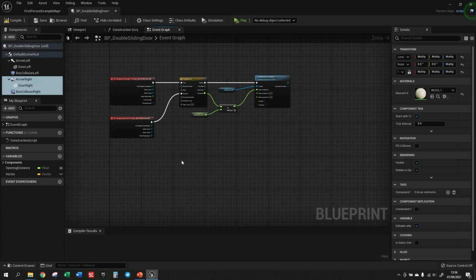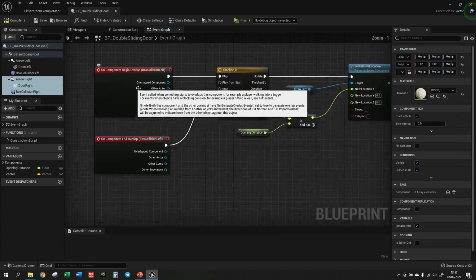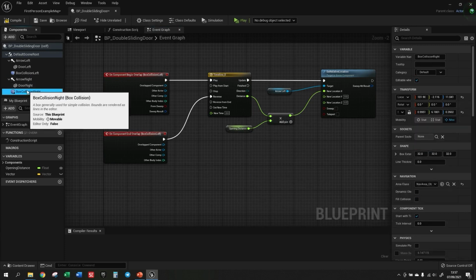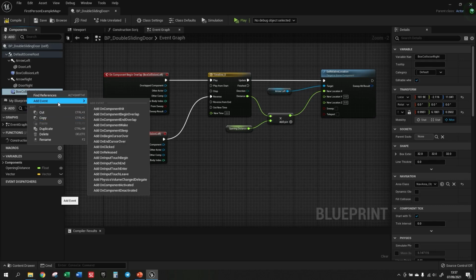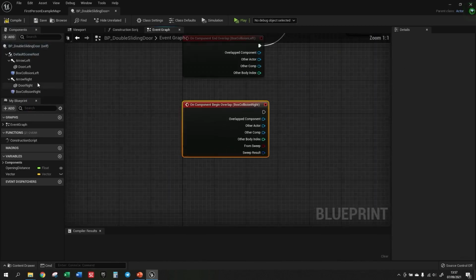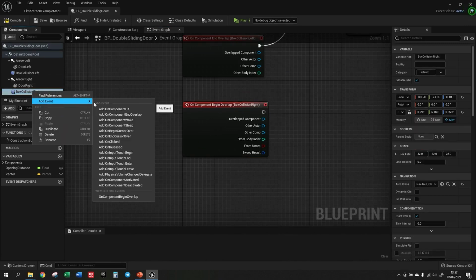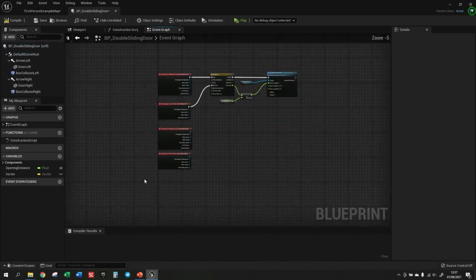So this would be the blueprint for just the left side door. So we'll make the same blueprint for the right hand side. Okay, so how would we do that? Well, we can copy it and just change the necessary items. So I'll create both collision events here for the arrow and for the box collision. Okay, so when they overlap.